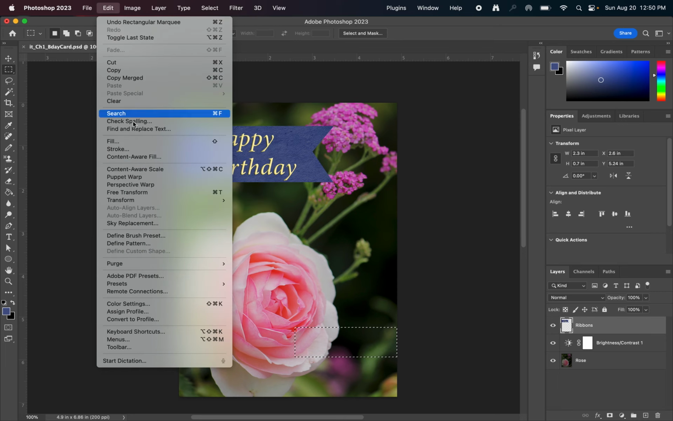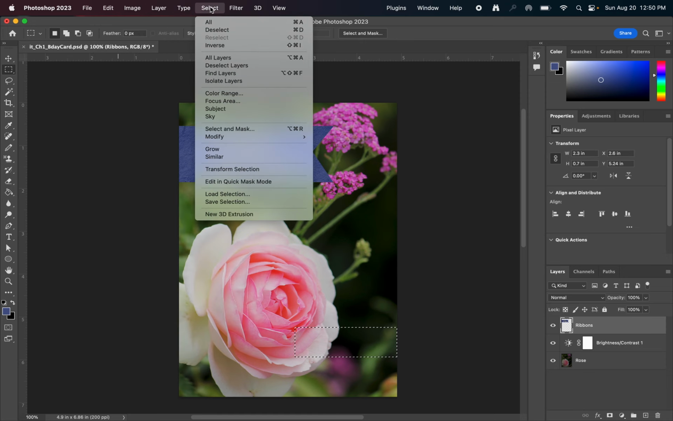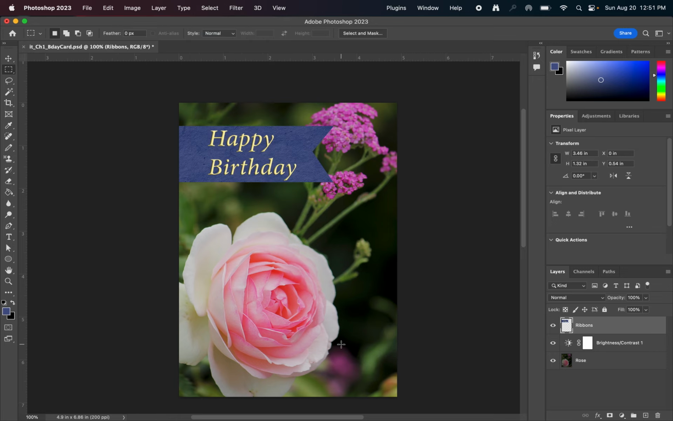Where's the deselect button? Oh, it's under Select. Select, Deselect. That will deselect this little selection tool. Or you can just do Command D to deselect. So make that go away.